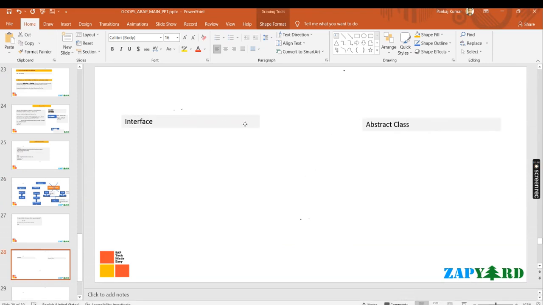Interface versus abstract class. So, interface: you can start writing the difference, what you understand. All the methods will be what? All the methods will be empty. Okay, interface will be all the methods having empty.